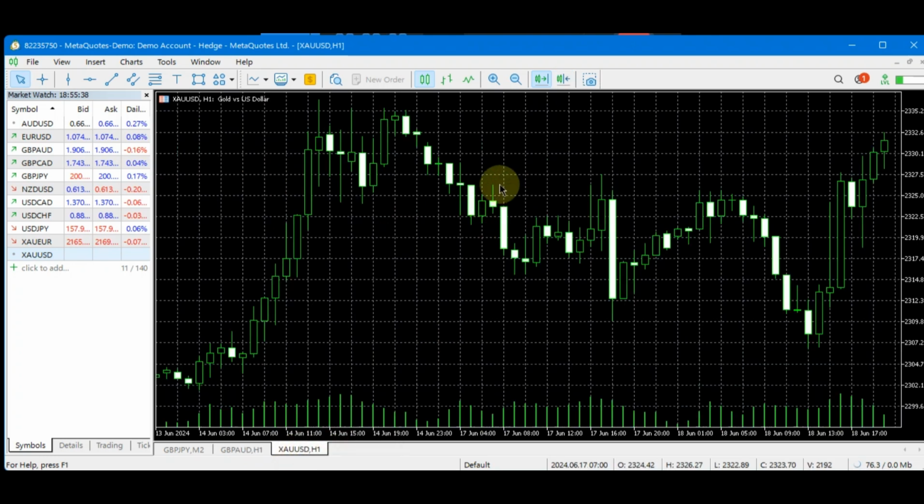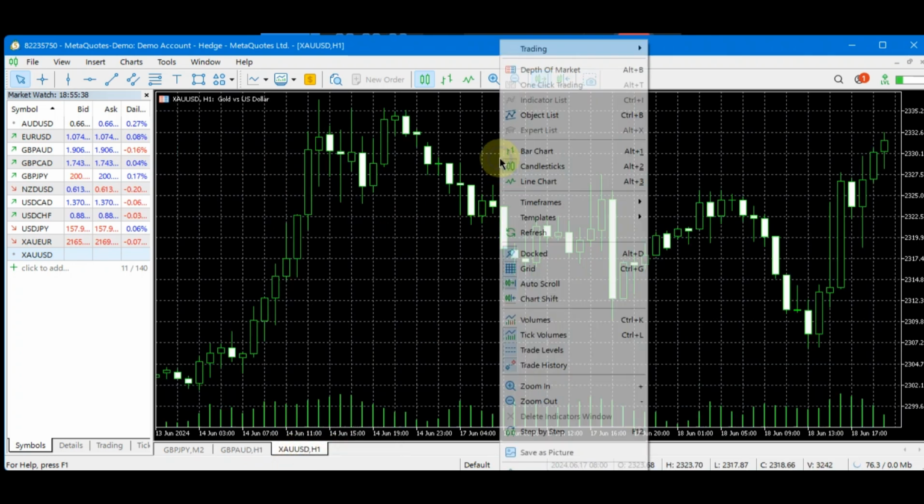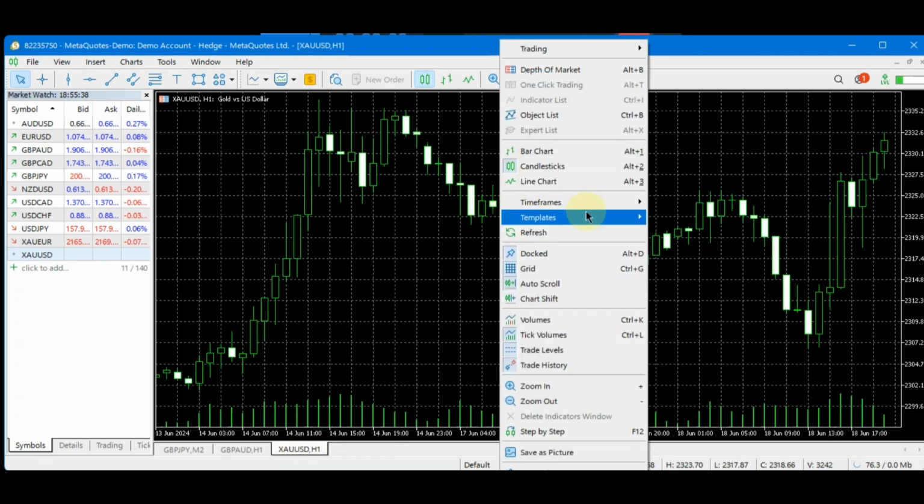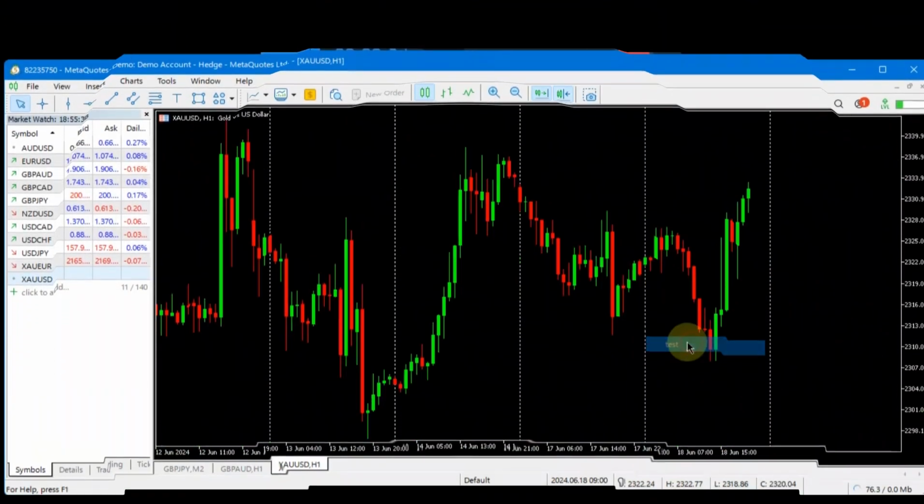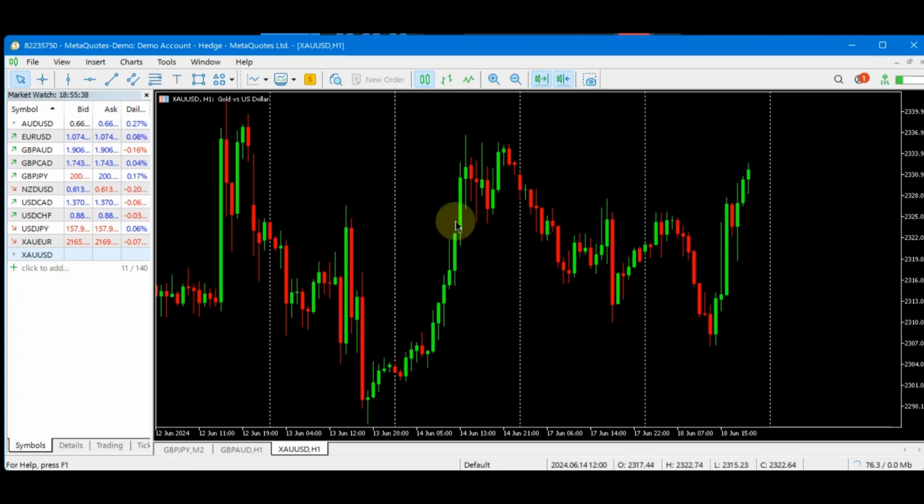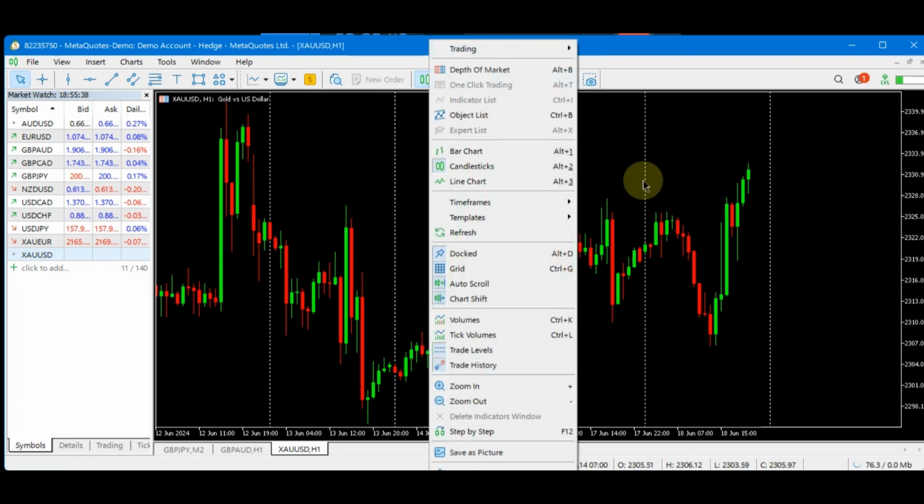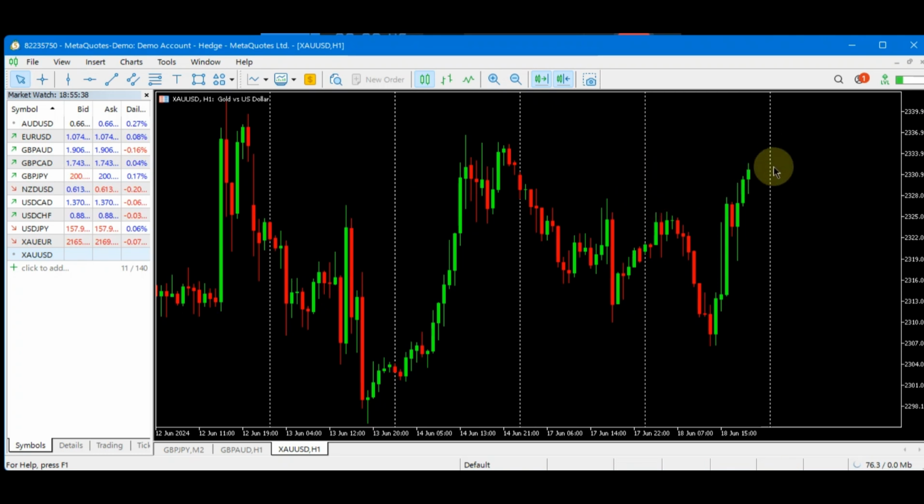So the same happens to gold. Just right click and say templates and you load the already saved template, which was test in our case. Maybe you can see these lines and maybe they disturb you. To remove them, these are separators, the daily separators, meaning the day started from here and ended from here.